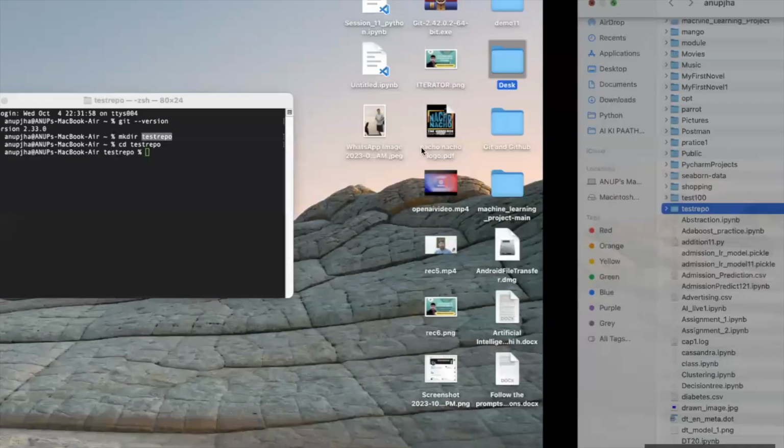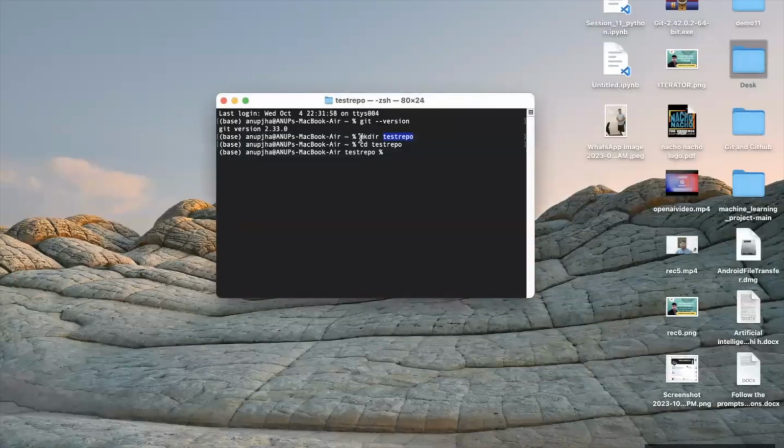So what I am doing, mkdir means make directory. The function of this command is to make a directory, and I am giving the name of the directory as test repo. So it is creating one directory called test repo inside my present directory. Thereafter, I am going inside that directory, the test repo directory that I have created.